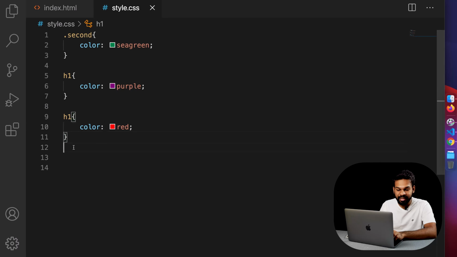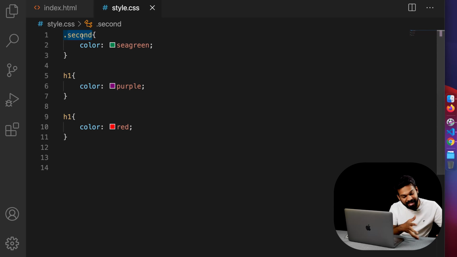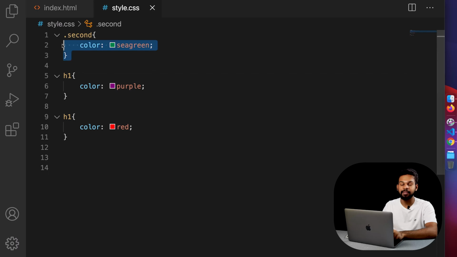So this H1 is a very generalized style statement, right? We are applying it to all H1s, but this particular class property is very specific to a certain set of elements. Remember, the class is a group of elements, whereas the ID is one single element. It's unique. So when I say class, it's a group of elements, but it's still unique from a lot of elements inside the website. Hence, CSS prioritizes the class first.